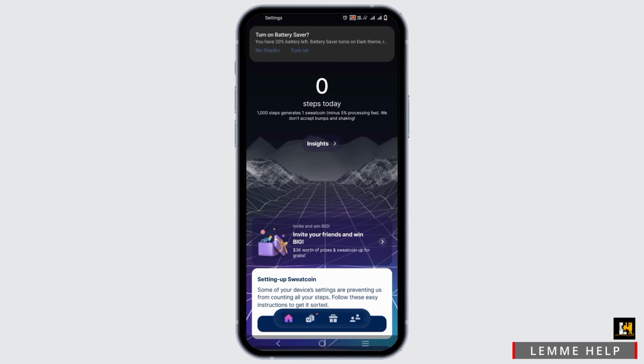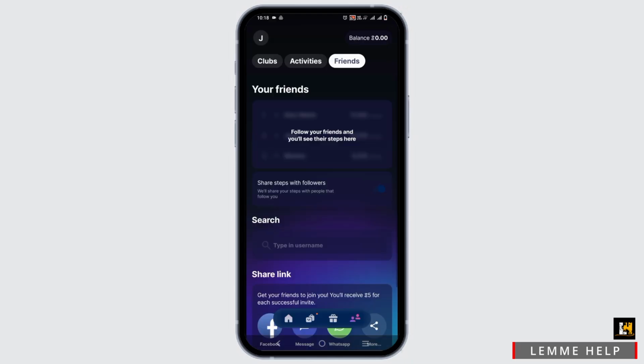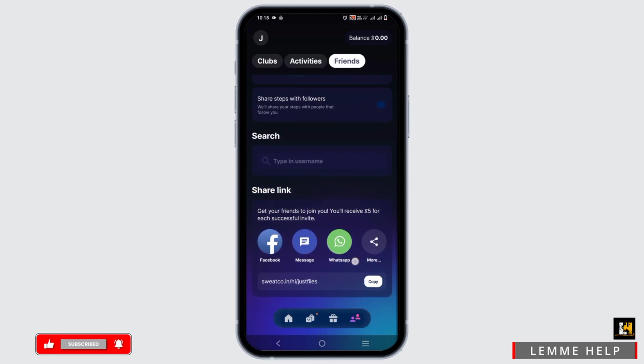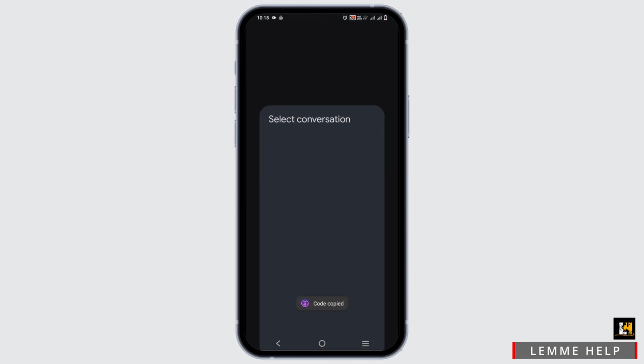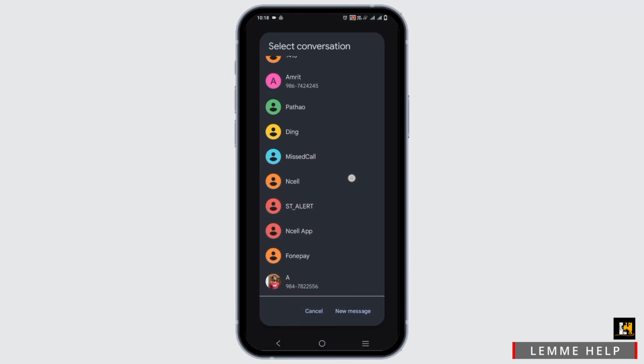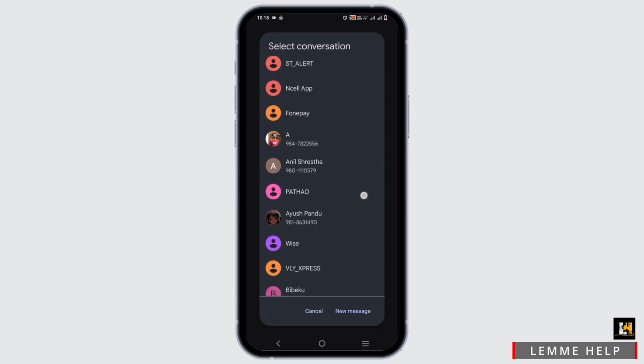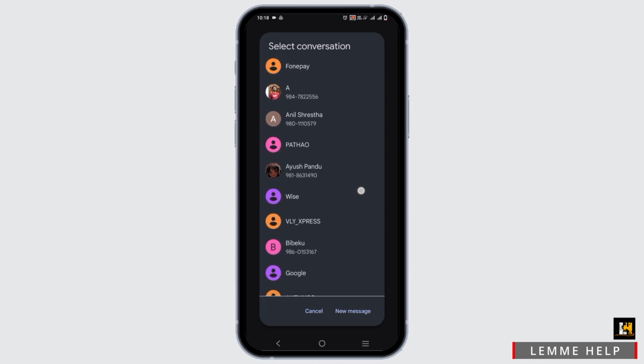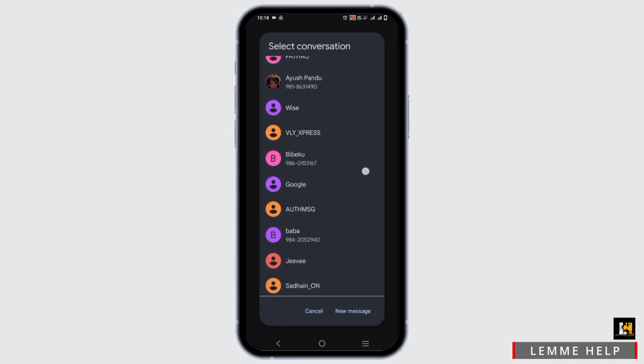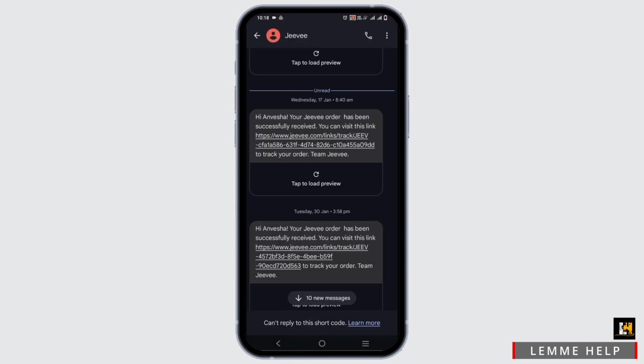For this, now tap on this profile icon with two profiles and scroll down a bit. There you will see the share link option. You just have to tap on copy, and this way you can tap on any of the application of your choice, choose the conversation, and the link will be shared to the friend. Once the other person creates an account using your link, only then you will be receiving 5 Sweatcoins.